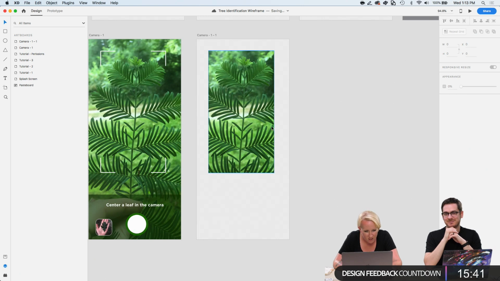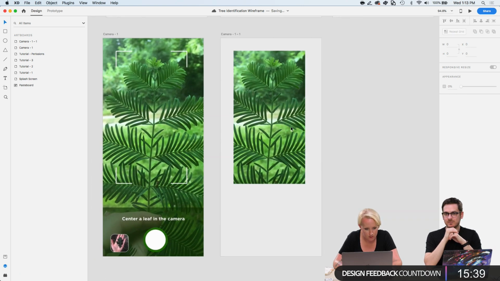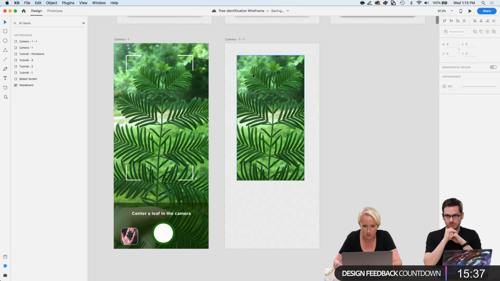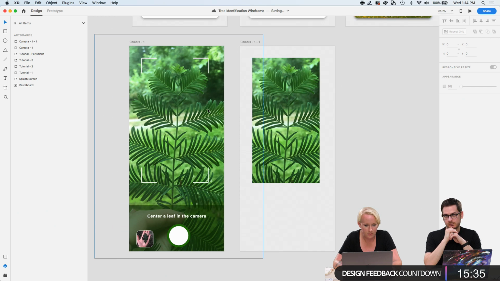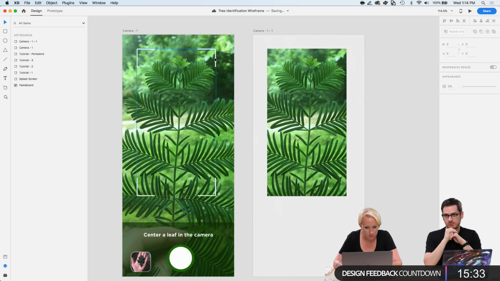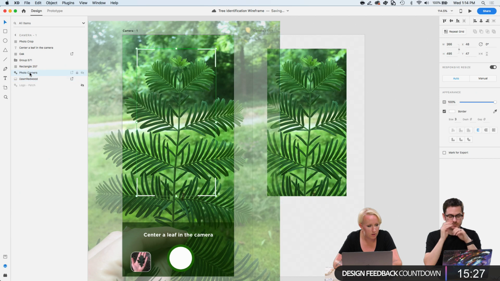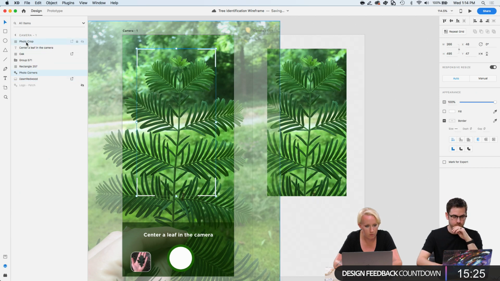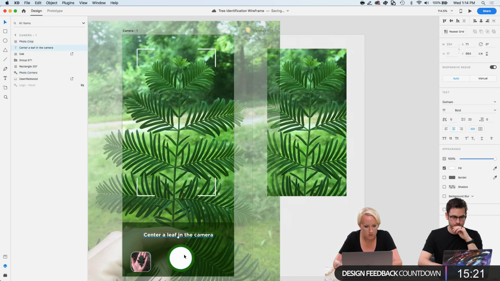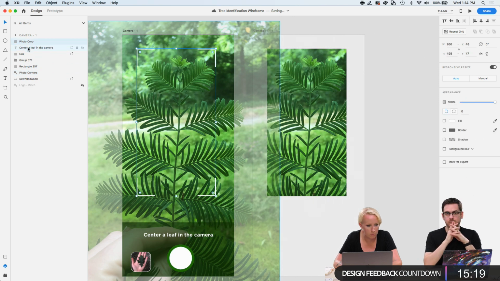Okay, I also just noticed that the orientation's all janked. My alignment is off, so this will be part of it. All right, I want to grab the photo corners, I want to grab the photo crop, and I want to, so photo crop, text, what is this? Oh, that's the button.